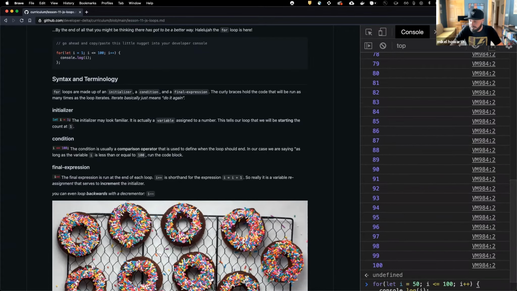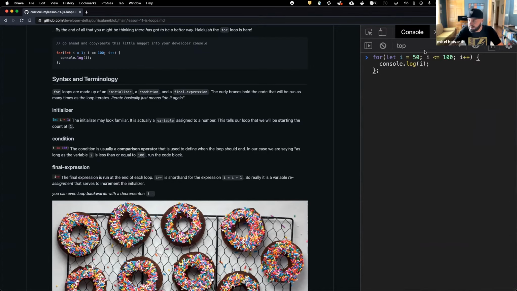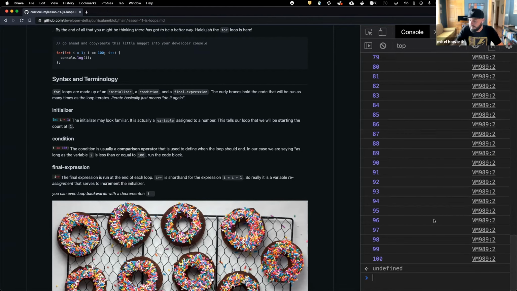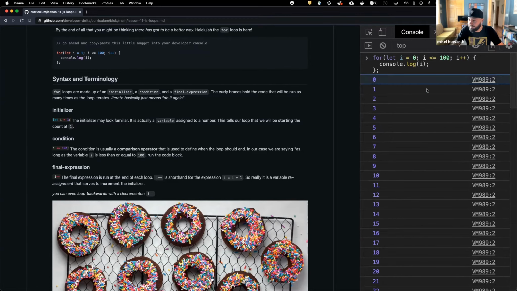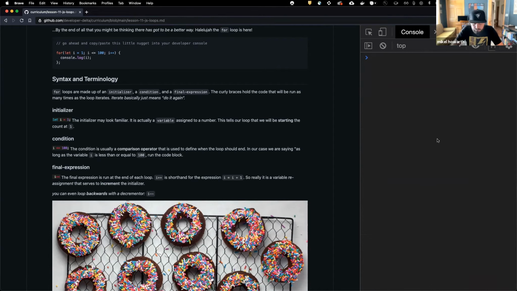And if we started it at 0, we will actually get 101. So we go to 100, but we didn't start at 1, we started at 0. So we get 101 printed out. So that's how that first statement works, this is our initializer. Like, where do we start from the beginning of our for loop?